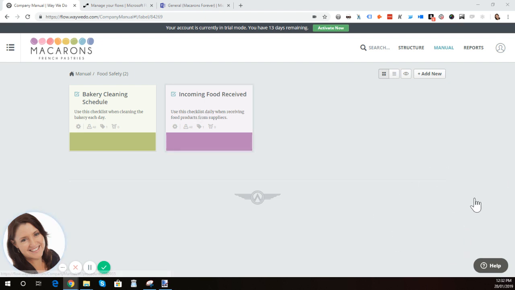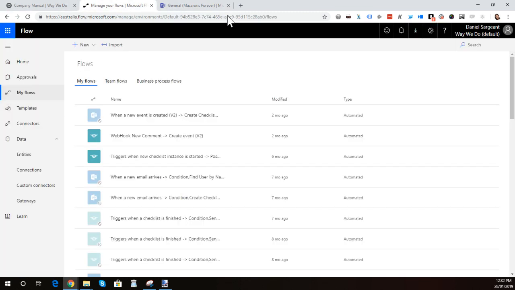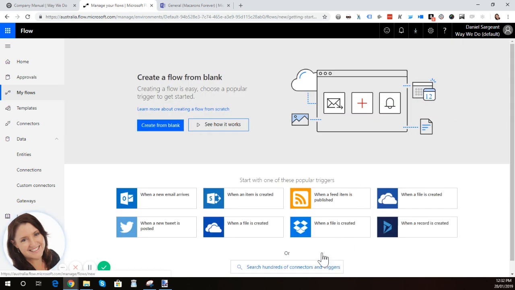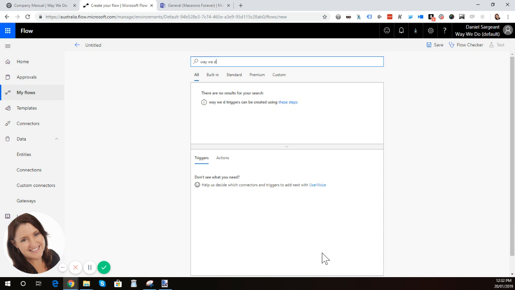So when this particular process runs, we then want an instance to be communicated within Microsoft Teams. I just have the Microsoft Teams channel here, and we want it to appear within this conversations area. The way we're going to do that is through Microsoft Flow, and we're going to create a new flow by clicking New, and then we're going to select Create from Blank, and then Create from Blank again.